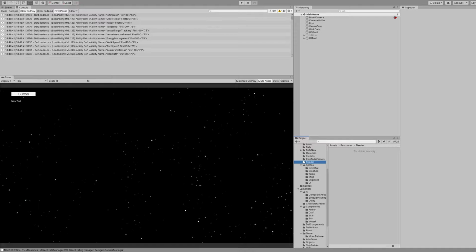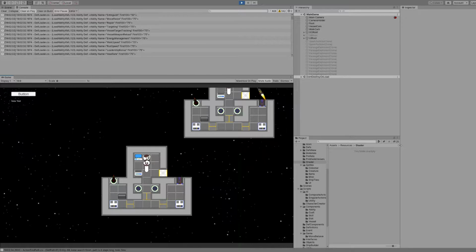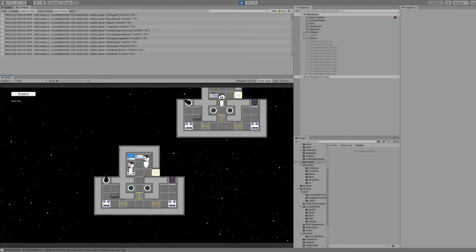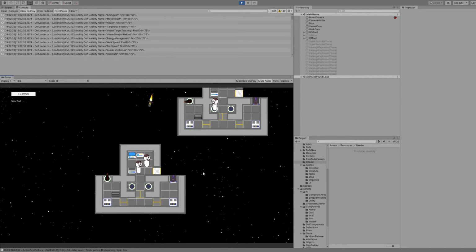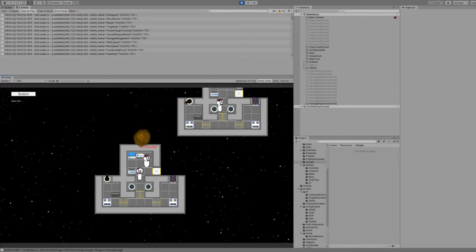A lot has changed since last time. Let me give this all a big play button there. A lot has changed, and this is starting to actually look like a bit of a game there. So let me just pull up the commits.